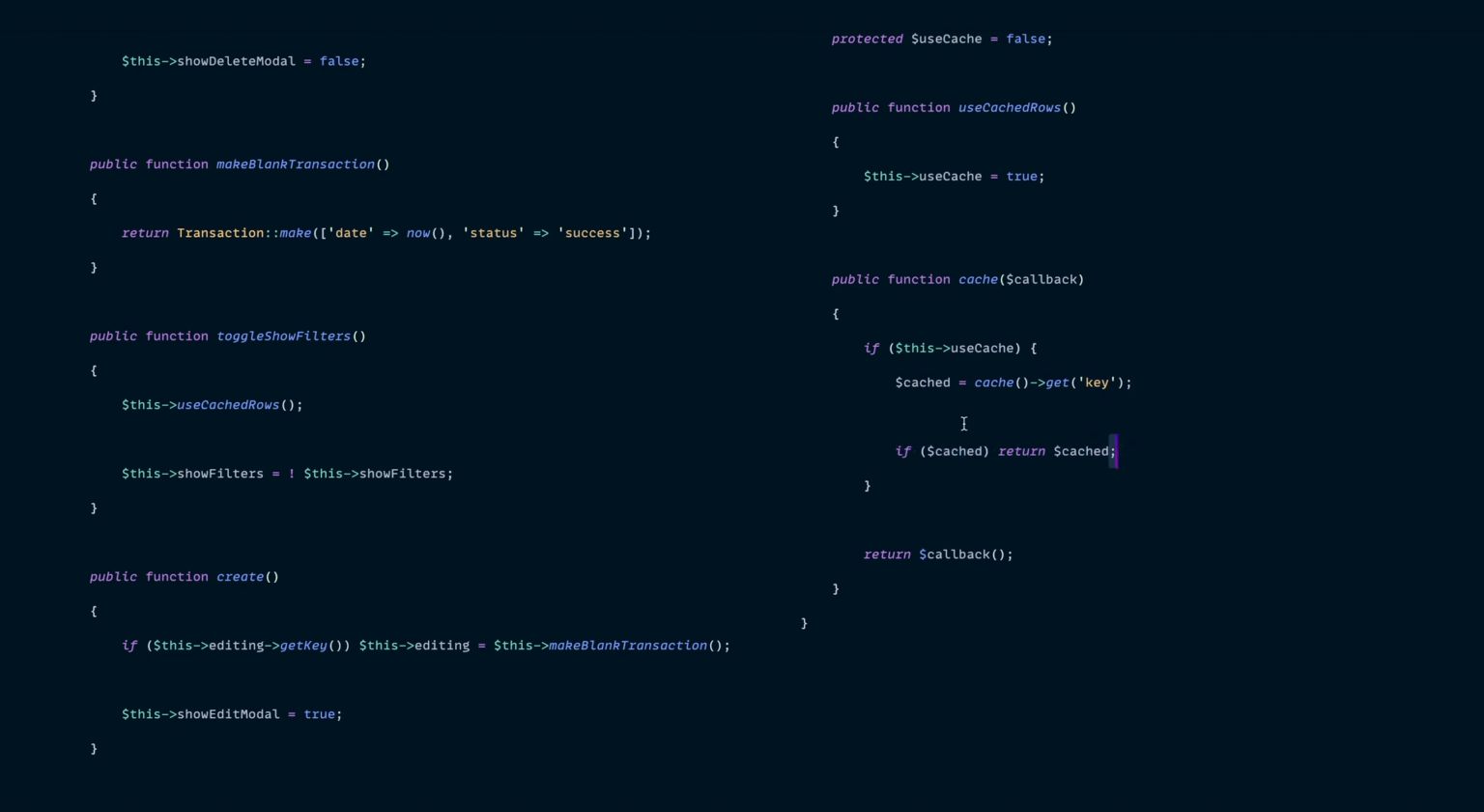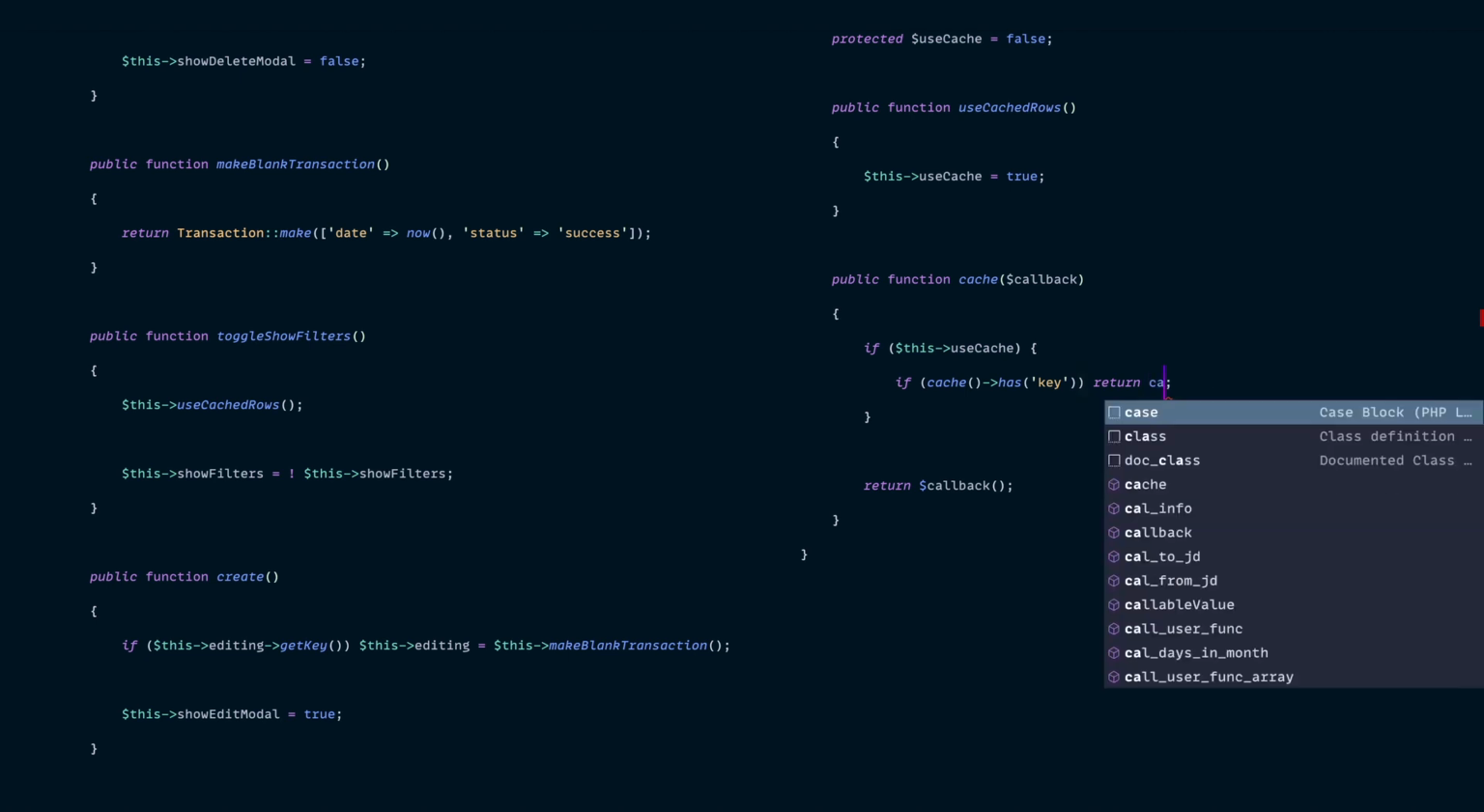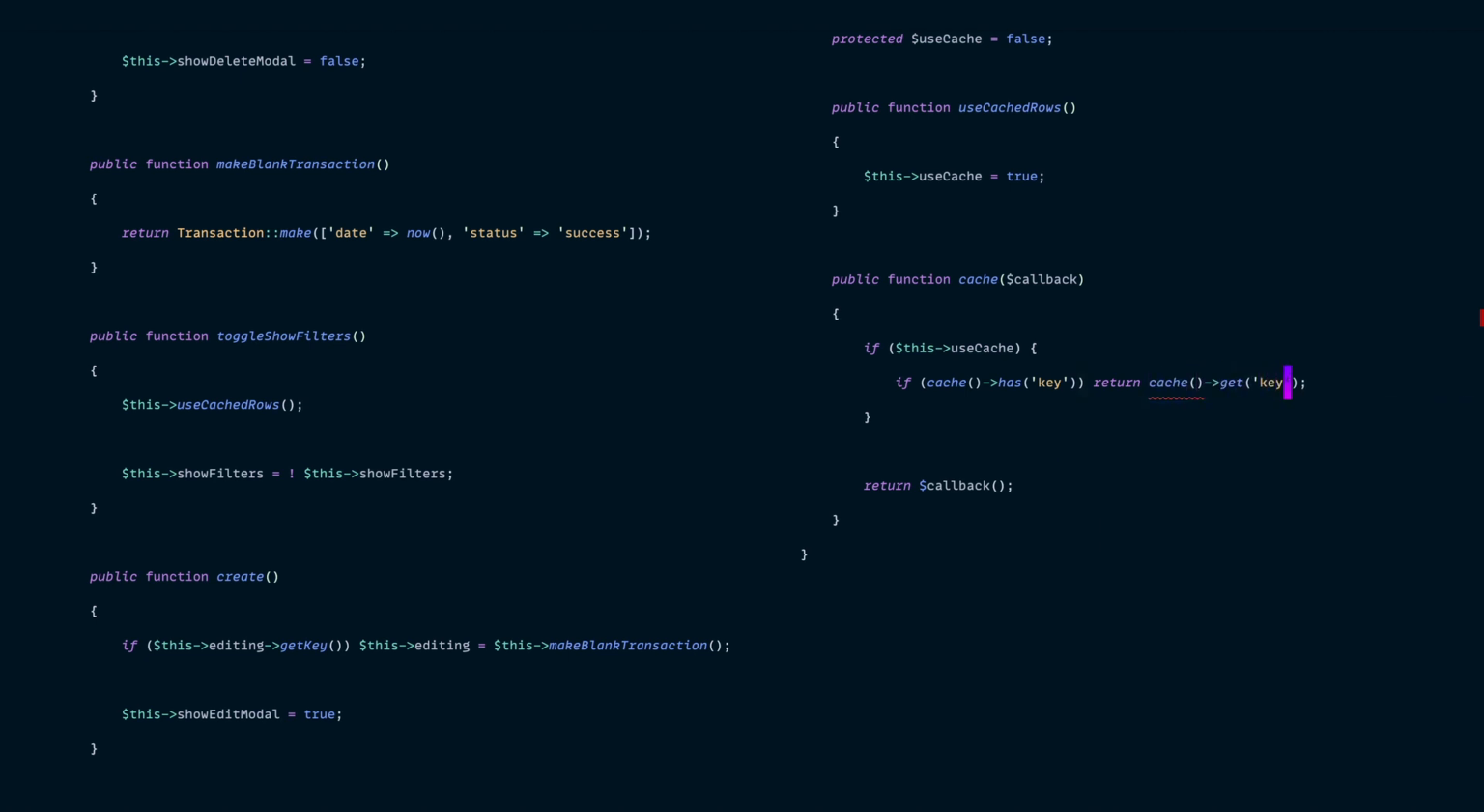I suppose maybe a better way to do this would be, let's do this. This might be a little bit more expressive. Remove a temporary variable. We'll say cache has. If cache has for that key, then return cache get for that key. I think that's a little bit better. And even, you know what? Let's drop this right in here. If use cache and cache has key, then return cache get key.